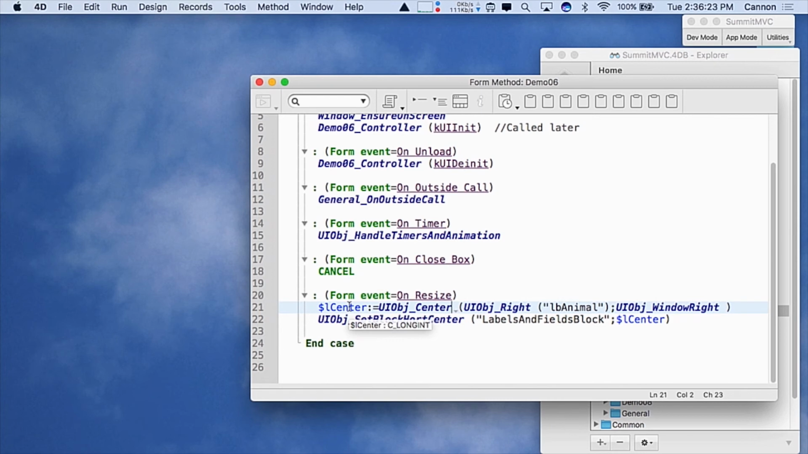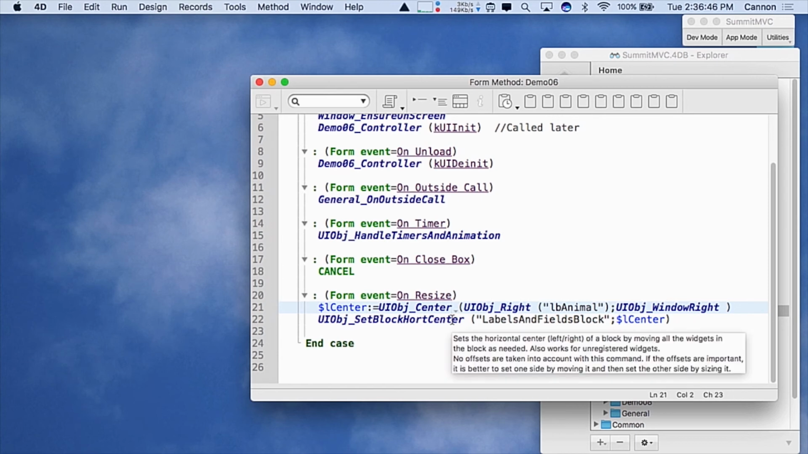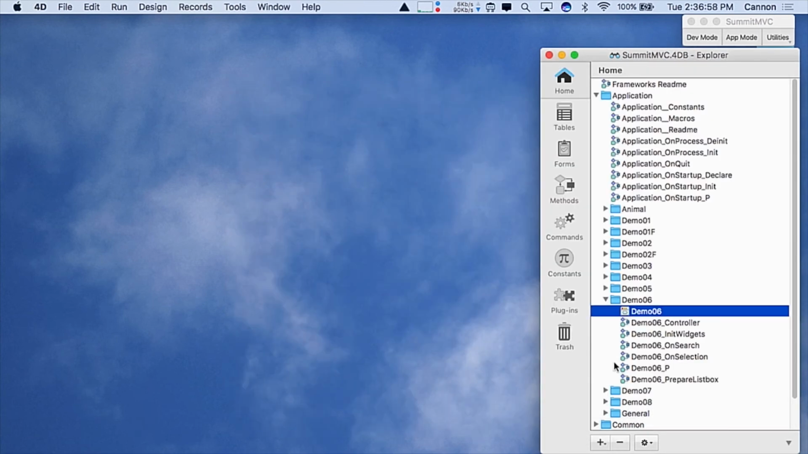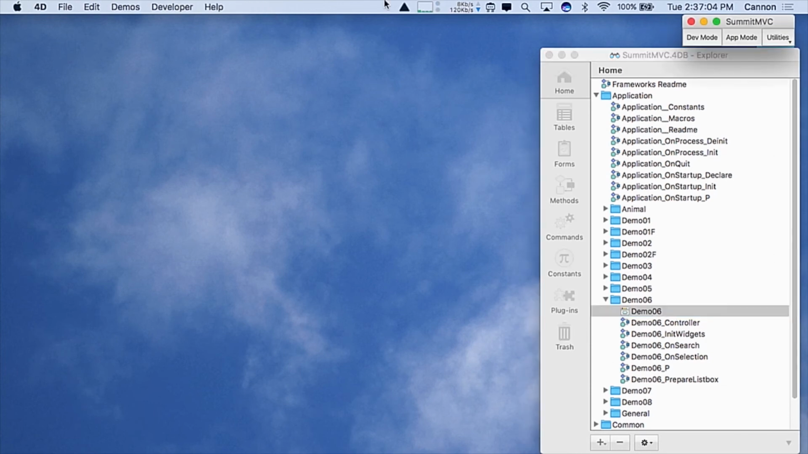$center is going to be the object center, which is this convenience method for finding the center of something. And you pass in two things. Well, I want the center of the right side of the list box, which is LB animal, and the window right, which is just the right side of the window. I want to find the center point between those two. So that line of code finds that center point. And then I set the block horizontal center. I take that whole block, labels and fields block, and tell it to position that whole thing so it stays in the center. And then it just does it. So it was really just 2 lines of code when it was set up. There's a bunch of layout code in the module that lets you do things like that very simply as well.